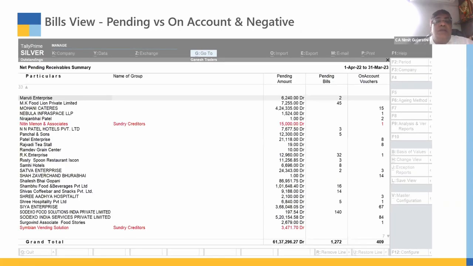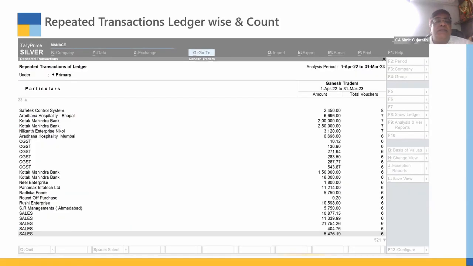This is one more thing of net pending receivable. I don't think we should waste our time much in this. Repeated transaction ledger: this report shows that this amount has been repeated 8 times, in 8 vouchers of the same amount.